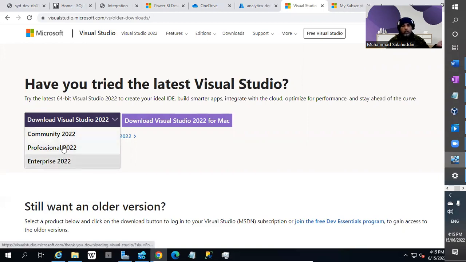And you can see, like we discussed, we have 3 product types available: community, which is completely free. Isn't it a great thing? Professional has comparatively more features, and you can use it to build business oriented products. And then we have enterprise, which is I would say the superset of all the features that Microsoft has provided in their product.